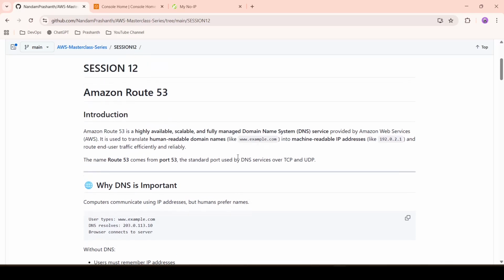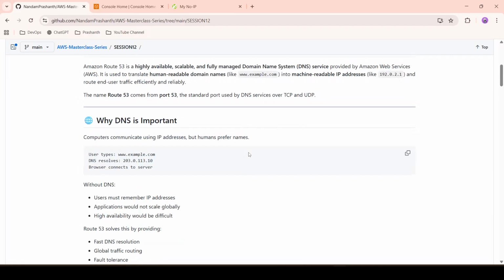To start with, Route 53 is a service provided by AWS. That is the first thing, okay? It is a highly scalable, available, and fully managed domain name service system provided by AWS. It is used to translate human-readable domain names such as google.com into machine-readable IP addresses, okay? How it works is, for example, we are accessing the AWS console, right? And we are using its web URL, aws.amazon.com. Similarly, if we use Google, we'll enter google.com.